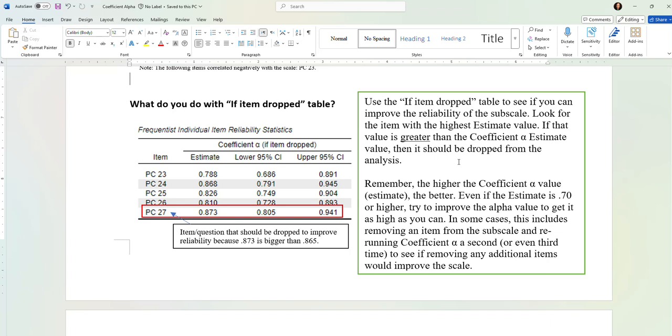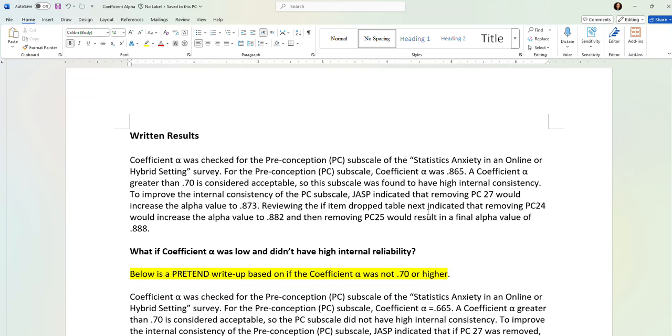So back over to here. I have it explained here, but I basically just did it. So I'm going to go ahead, scroll down. So how do we write up these results?